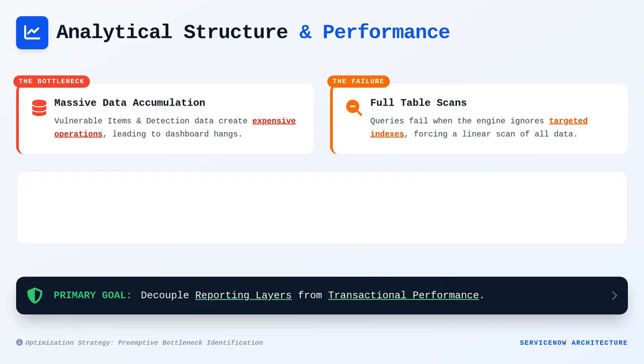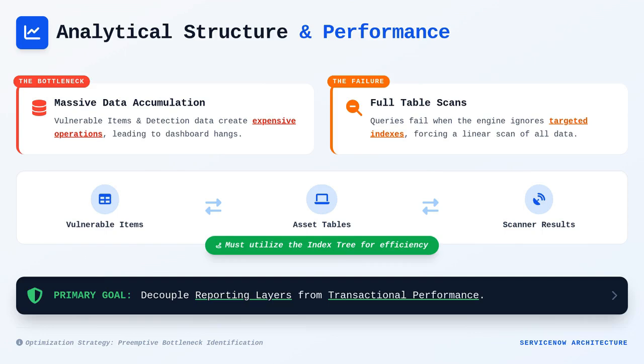We need to look at how database views function, particularly when they involve complex joins across multiple tables. If you are joining the vulnerable item table with assets and scanner results, that query needs a clear path through the index tree, or the system response time will degrade linearly with the size of your data.